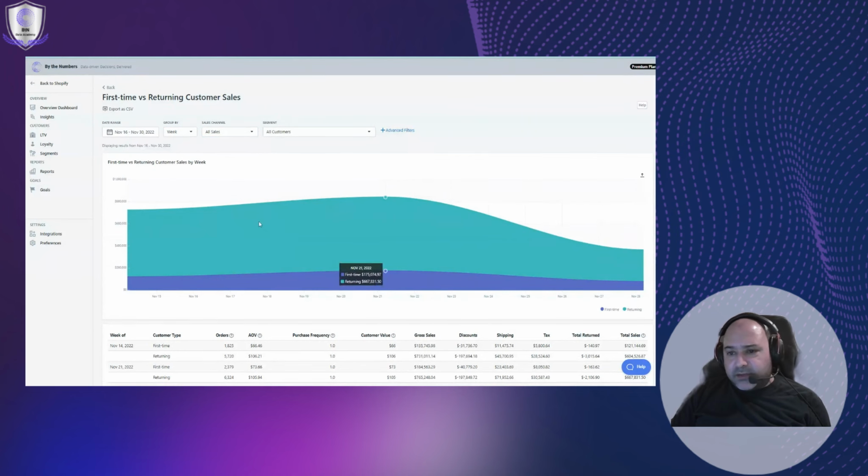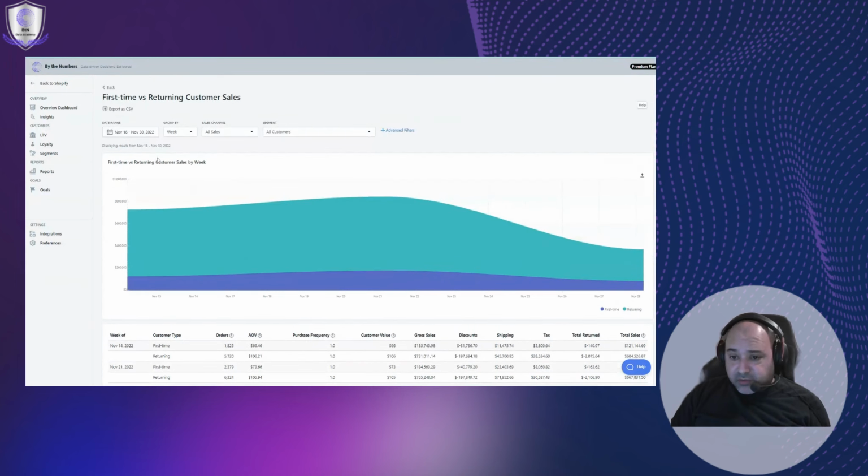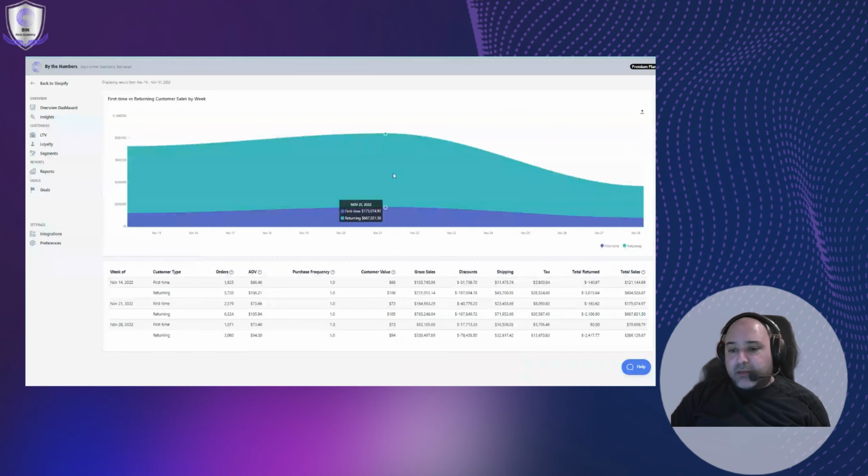So what you see here is a quick visual summary of how many of your customers from the 16th to the 30th were first-time customers versus how many of them were returning. And so for this particular demo store, the bulk of customers were returning customers, while about 175K were first time versus the 667. And then you can also see the weeks of the 14th, the 21st, and 28th.